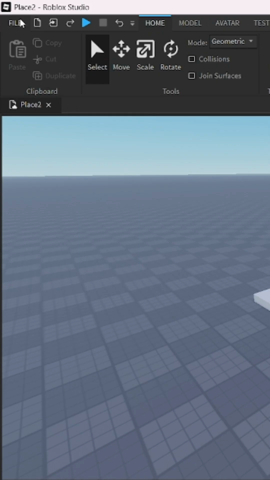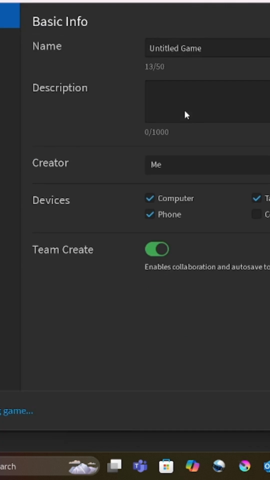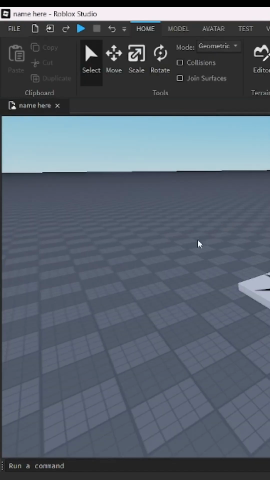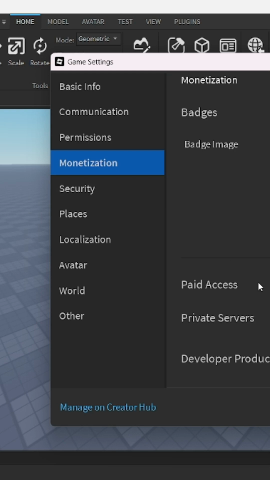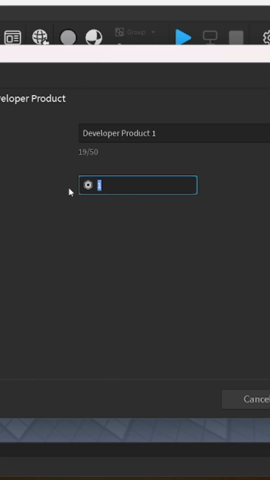Today I will show you how to make a developer product in Roblox Studio. Go to File, then to Game Settings, Monetization, then Create Product. After that, edit the product.